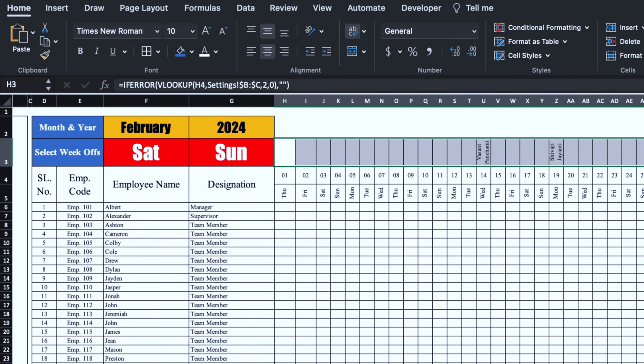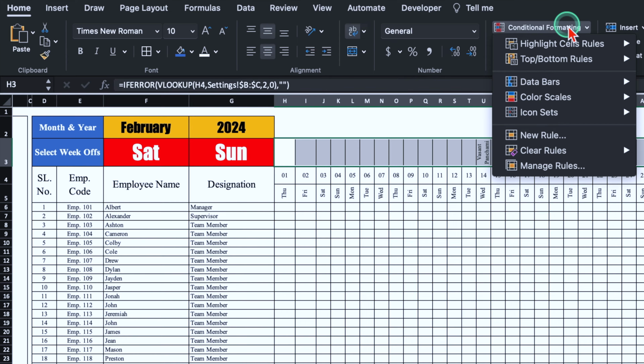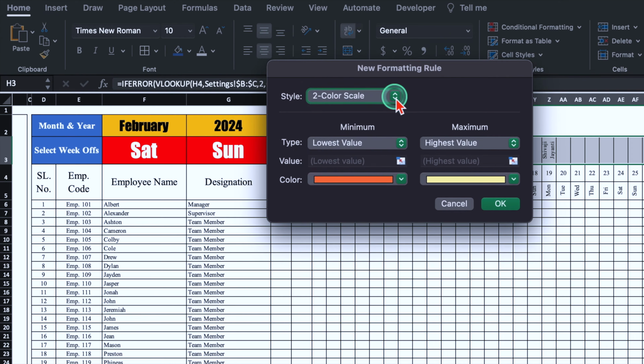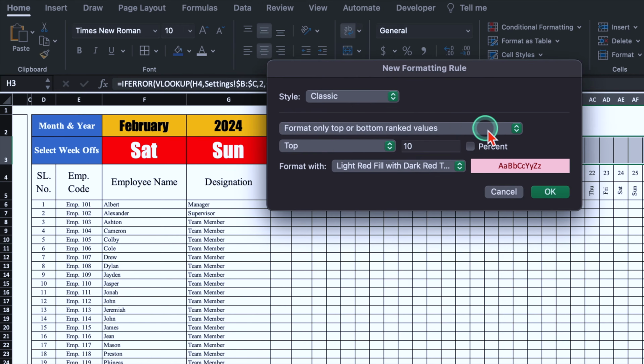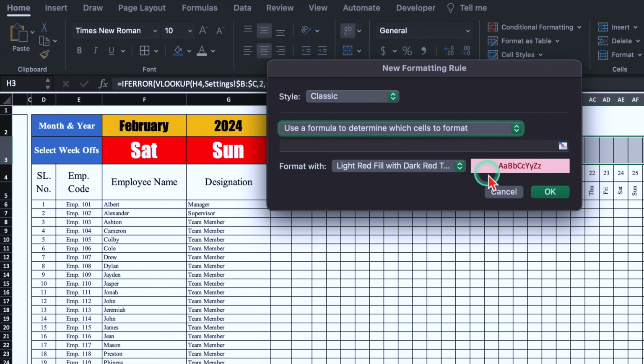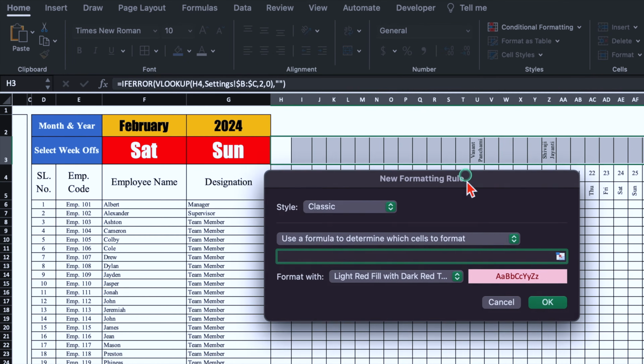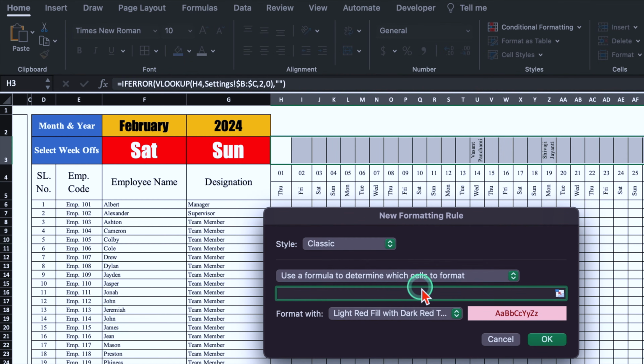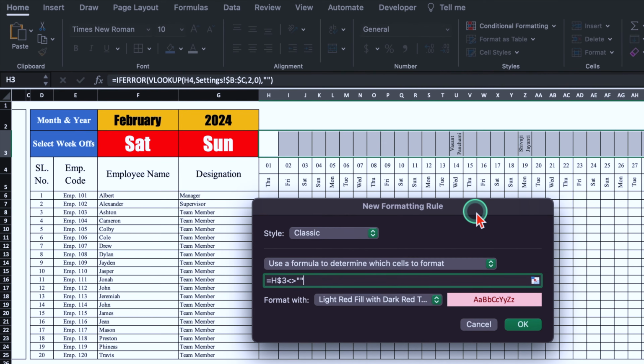We will leave this selected. We'll go to conditional formatting, new rule. From here we will select Classic, and from the drop down we will select Use a formula to determine which cells to format. And our formula is, we will take this down, and the formula is equal to, we will click on the first holiday, we'll remove the first dollar from here, is not equal to. For not equal to, we have to insert smaller than, greater than, not equal to blank. So for blank, we will insert double inverted comma twice. So this is our formula.